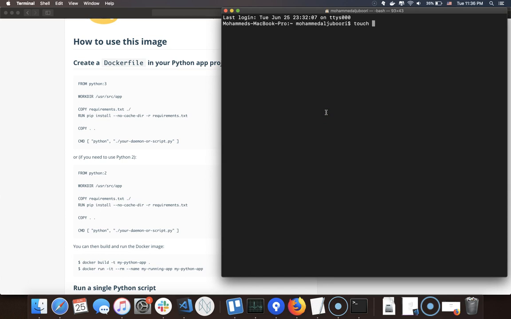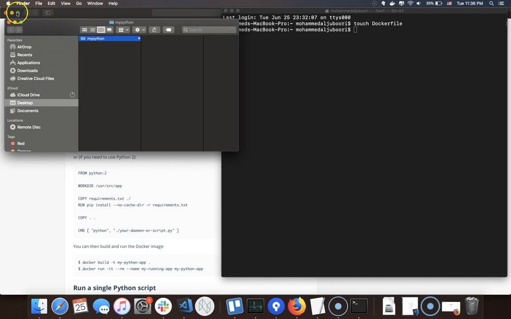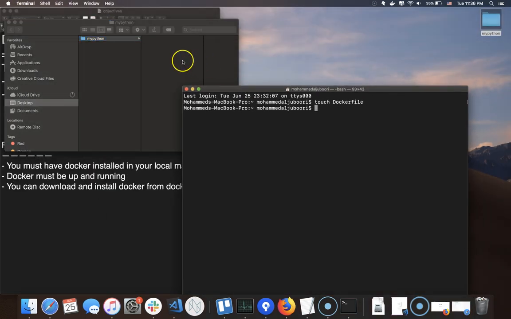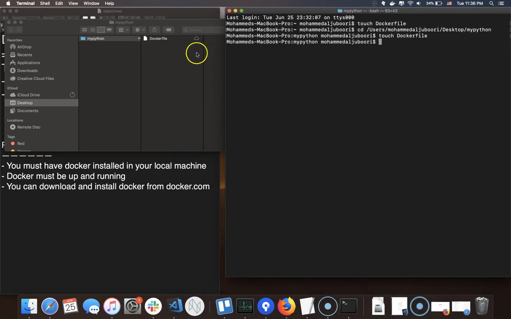On Mac, we just touch and write the file name. The most important thing is the Dockerfile starts with a capital D and ends with no extension. Okay, we should be able to see the file there. Oops, we don't see it because we didn't cd to this folder. We'll need to run the command again, touch Dockerfile. You can see it there.